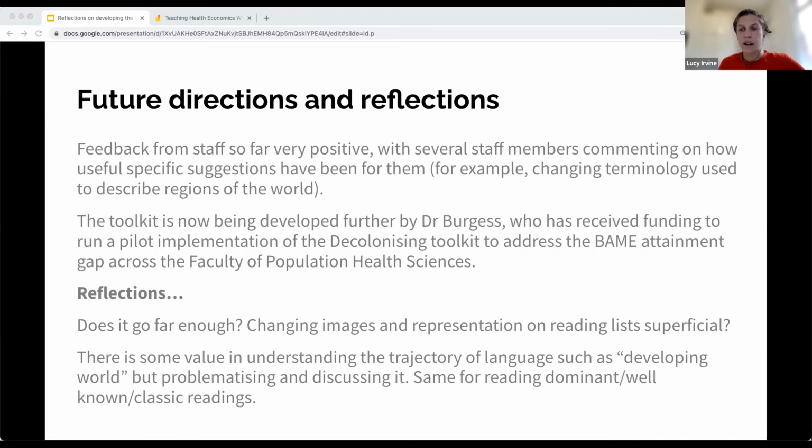There are some challenges around, for instance, if you have a guest speaker coming in, asking them in advance to look at the toolkit and potentially adapt their materials if needed. But that has usually been well responded to as well.